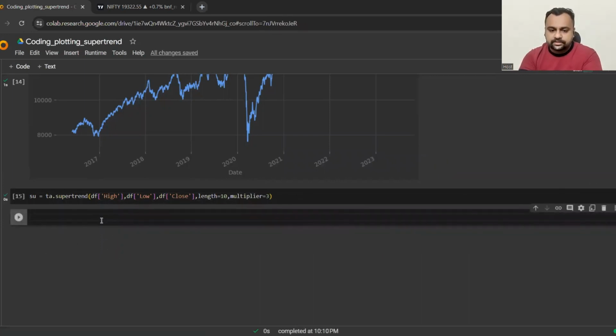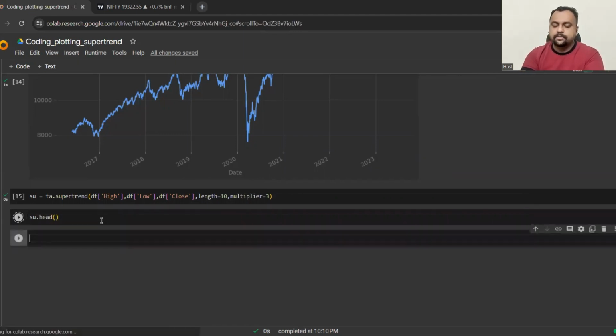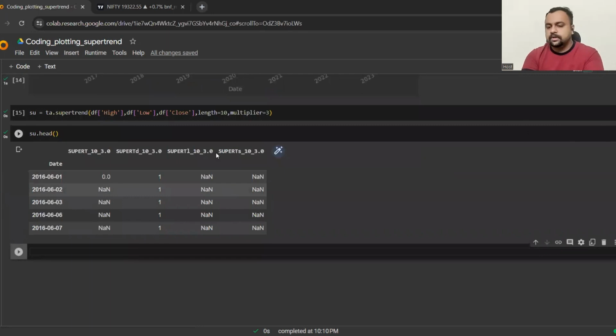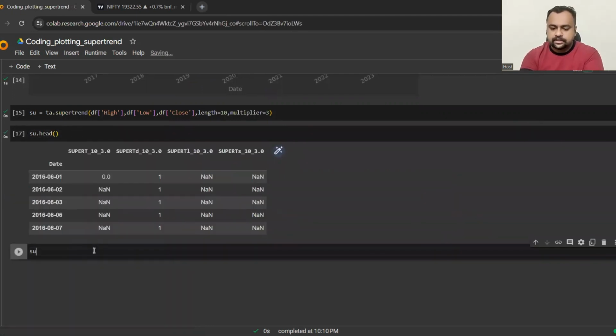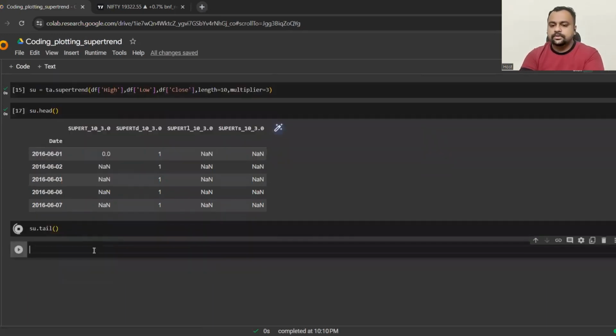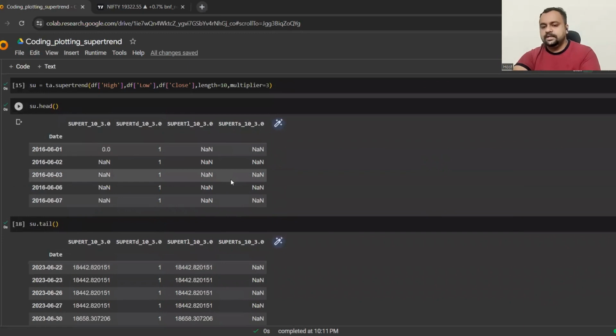And once this runs, I'm going to check how SU dot head looks, right? How broadly SU looks. As you can see, obviously there are a lot of NaN values. And if we do SU dot tail, let me just do it separately, so that it gives an idea to those who may be looking at the code later. SU.tail. In the beginning, there are a lot of NaN values because a lot of data is required as an input. At least the look back period is required as an input to figure out what the super trend is.